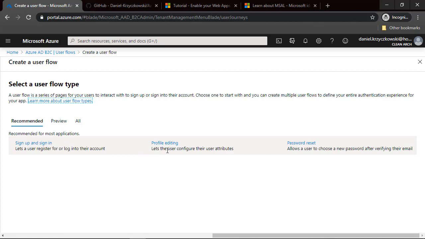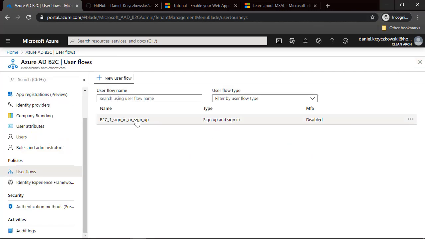There is also user flow called profile editing, so you can let the user configure their user attributes. And there is also password reset, so you can allow users to choose a new password after verifying their email. And what is really cool, you can configure everything directly here in the Azure portal. So I've already selected sign up or sign in user flow, and it's available here.